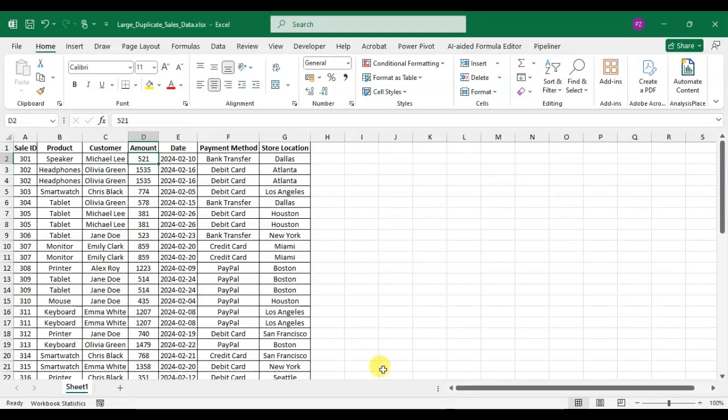Everyone, in this video we will learn how to find duplicates in Excel shortcut. So let's start. This is my Excel and here you can see I have a data. In this data there are some duplicates data available. You can see 302 sales ID, 302 sales ID with the same amount with the same customer name.